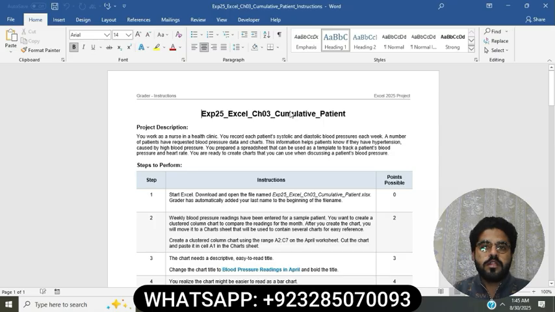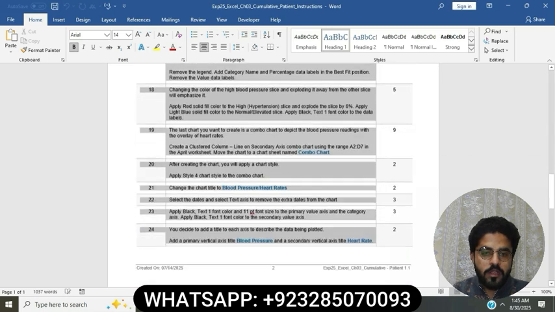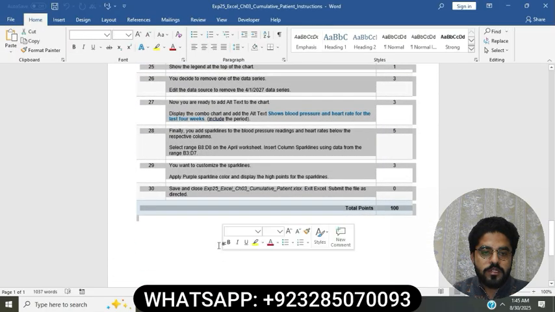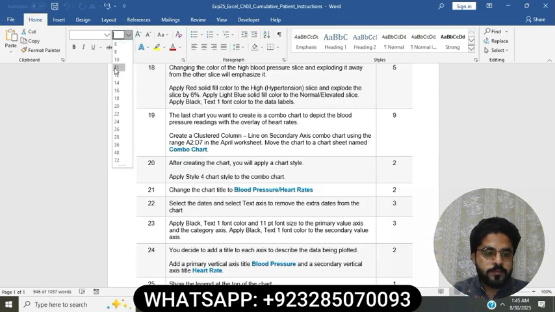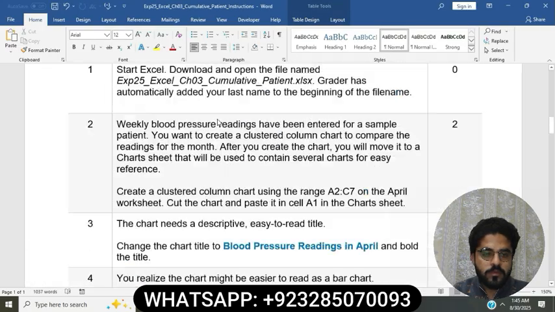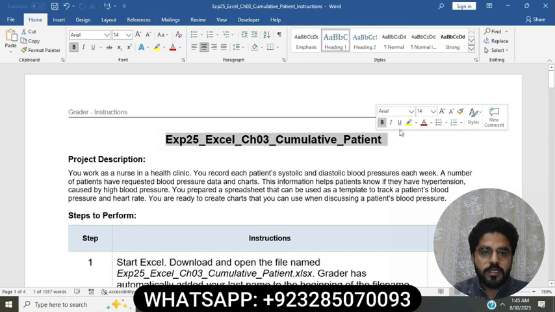Now let's start today's assignment and go through it step by step. There are a total of 30 questions in this assignment. Here is the title of the assignment: Exp25 Excel chapter 3 Cumulative Patient.